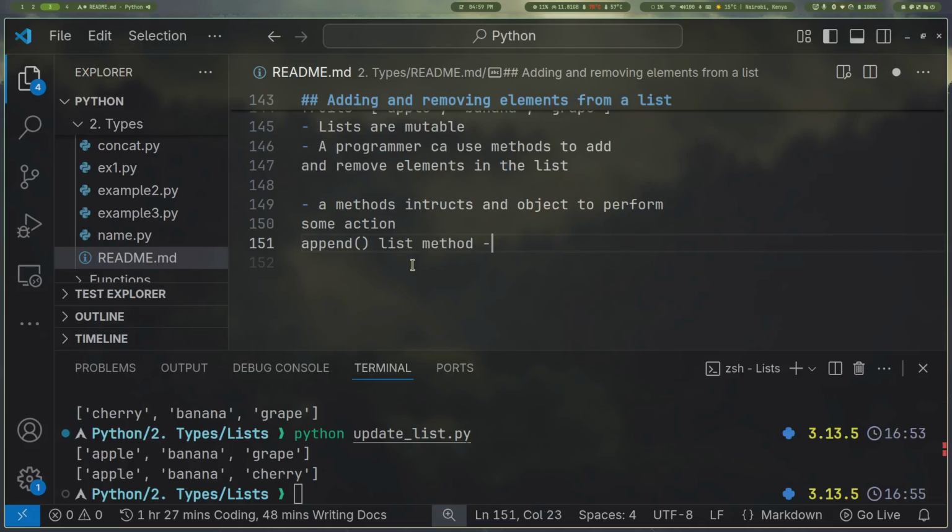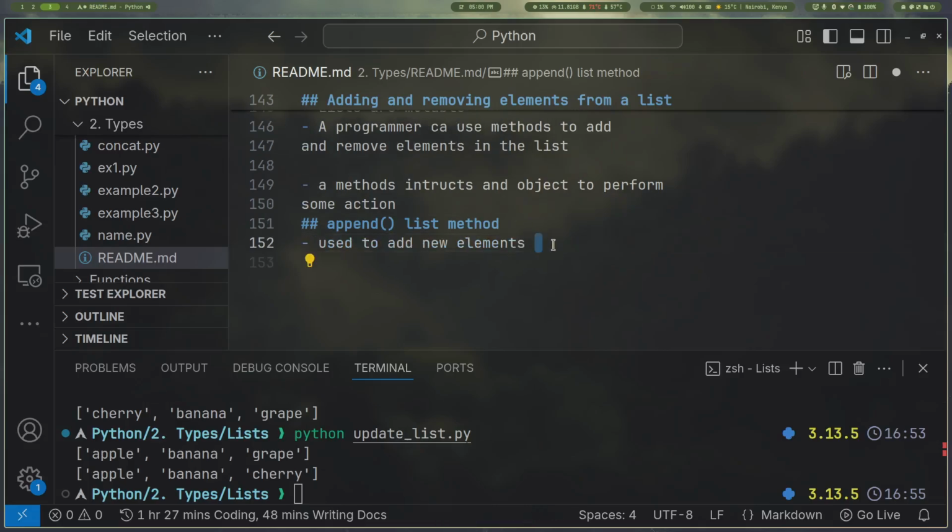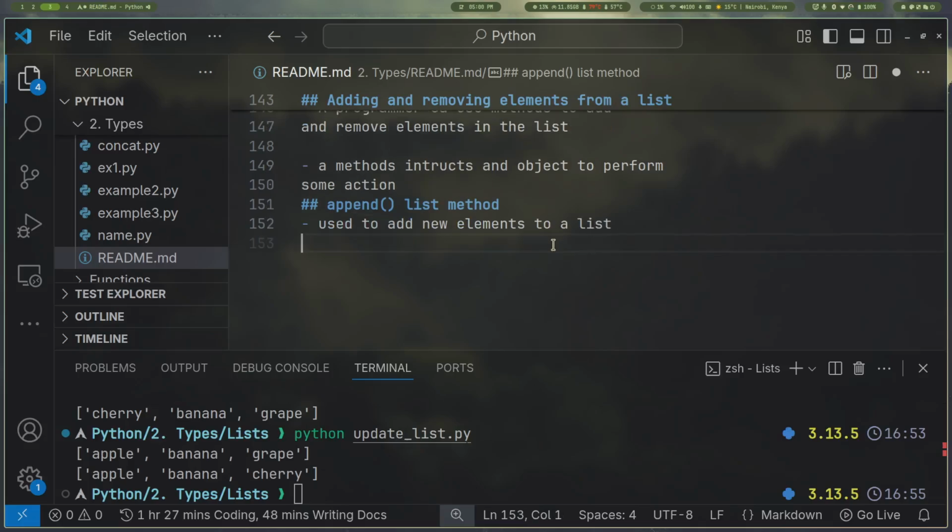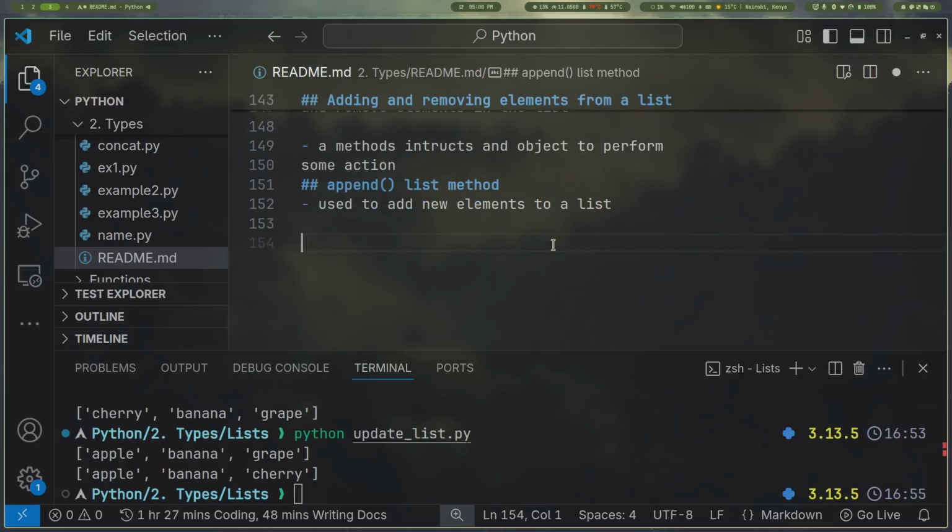This is used to add new elements to a list. Yeah, I hope that's clear. Now to remove them.